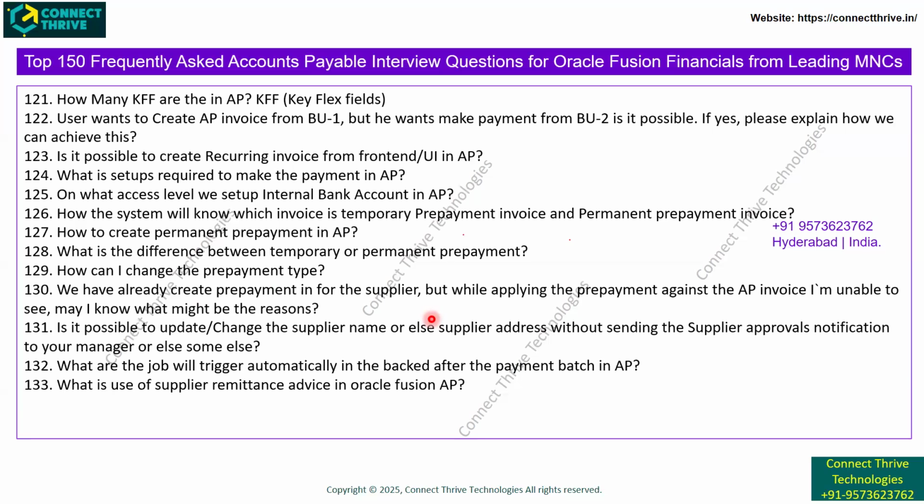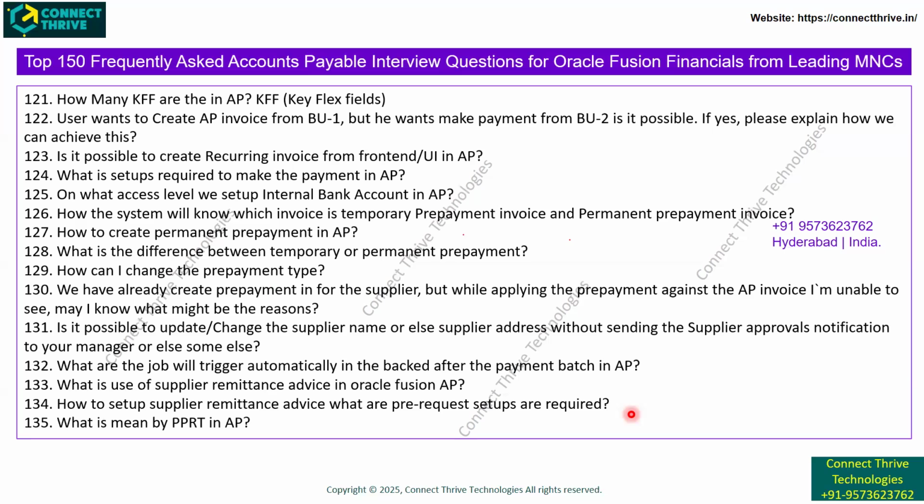What is the use of supplier remittance advice in Oracle Fusion? Once we complete the payment, it will send the payment information to the supplier via mail. The invoice related payment is remitted to your bank account, and here are the payment details. It will send a notification mail. What are the setups required? What are the prerequisites required for remittance advice? There is a list. We'll do a separate video.